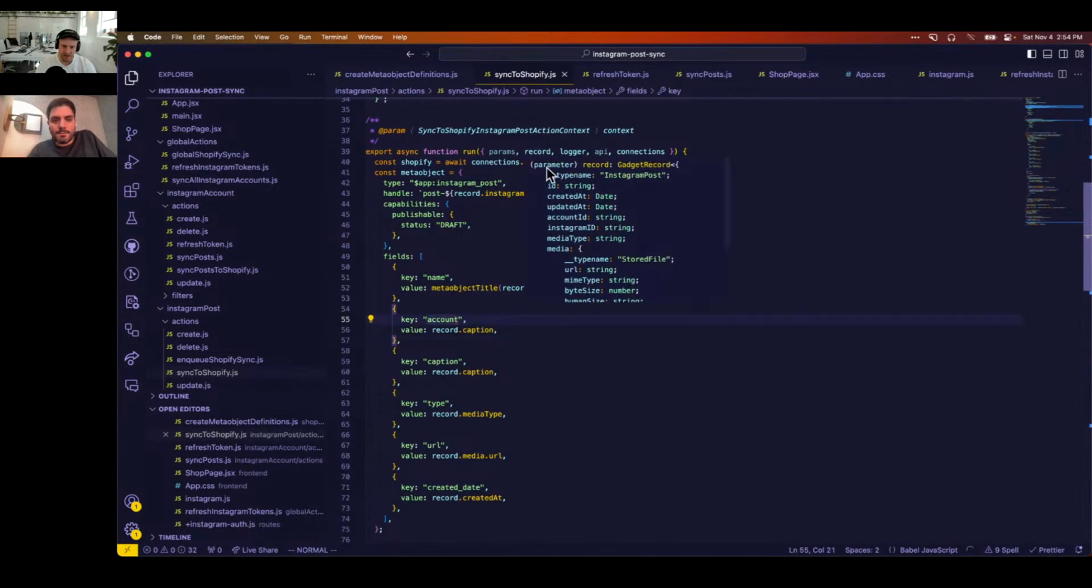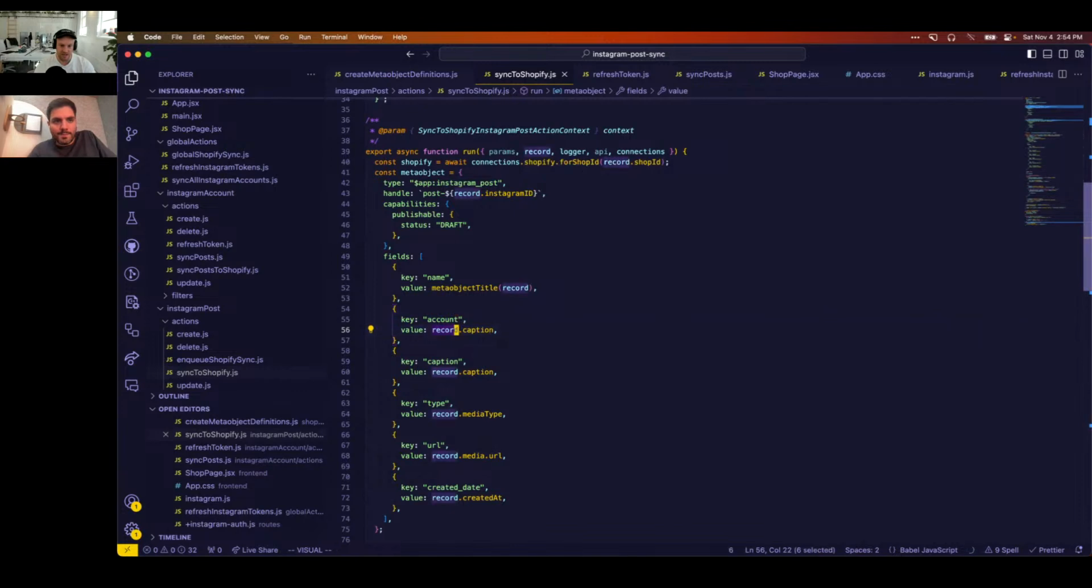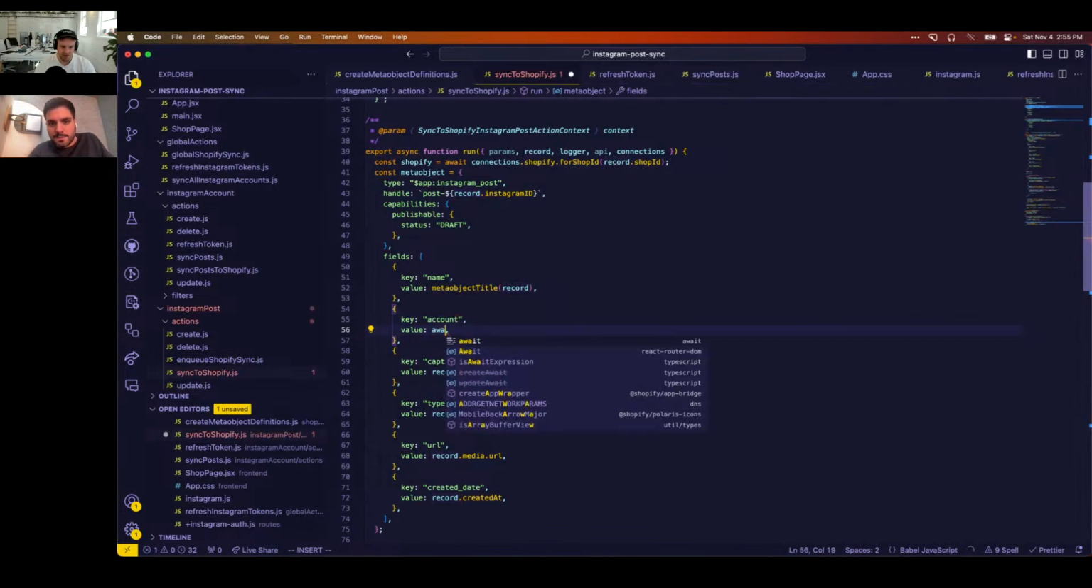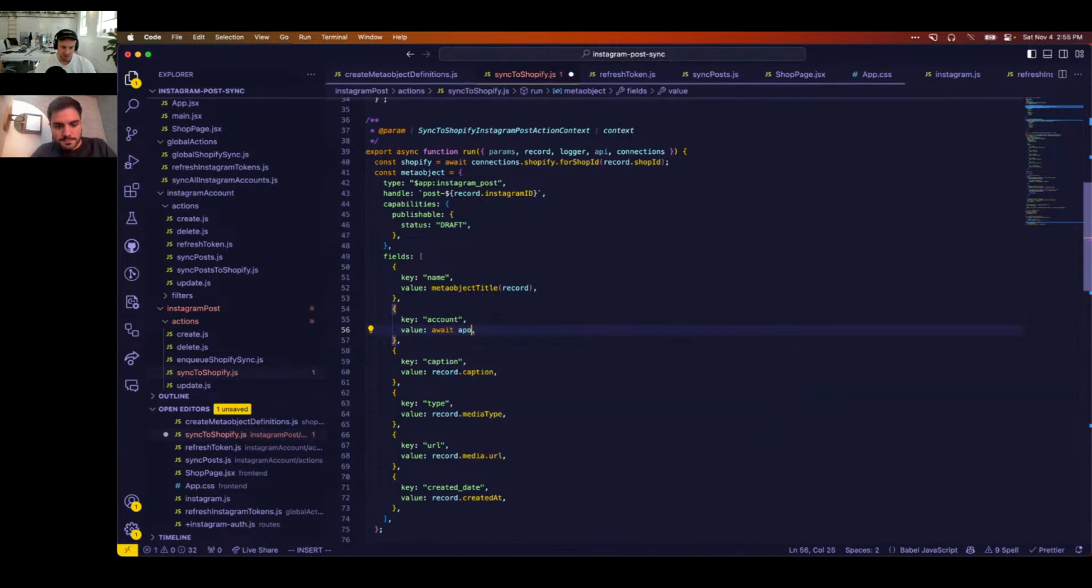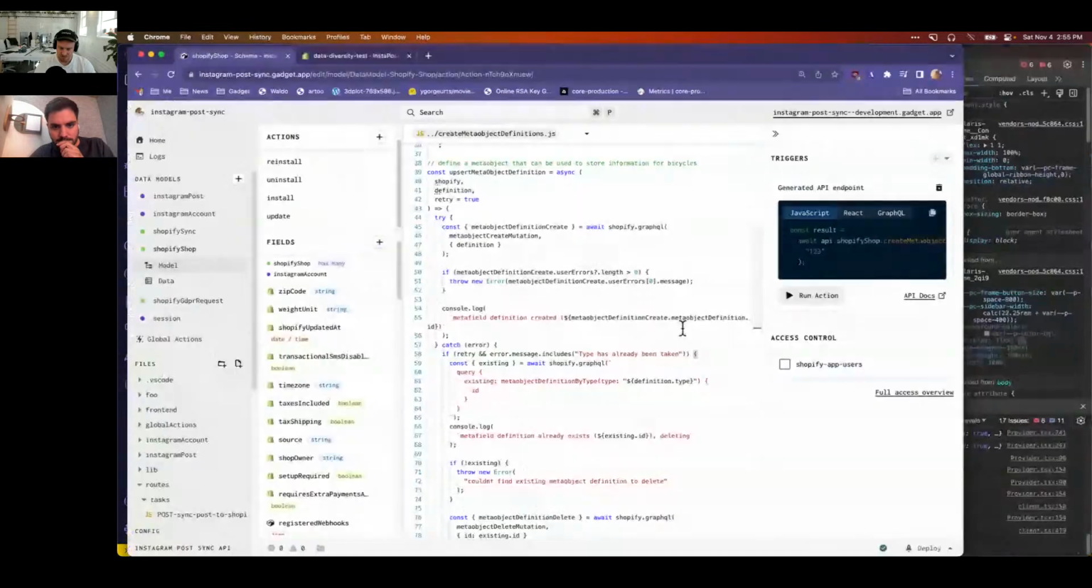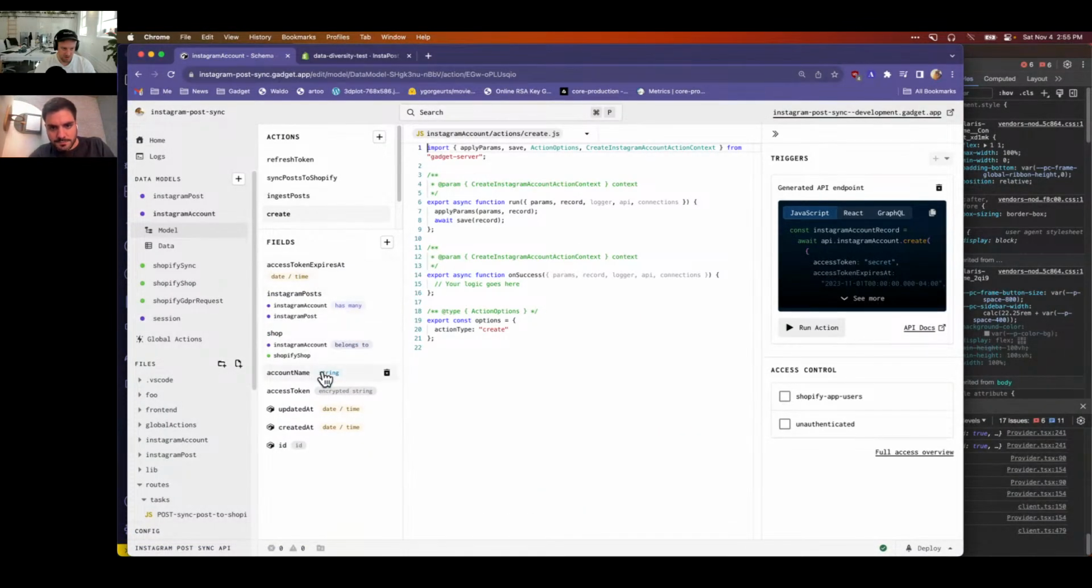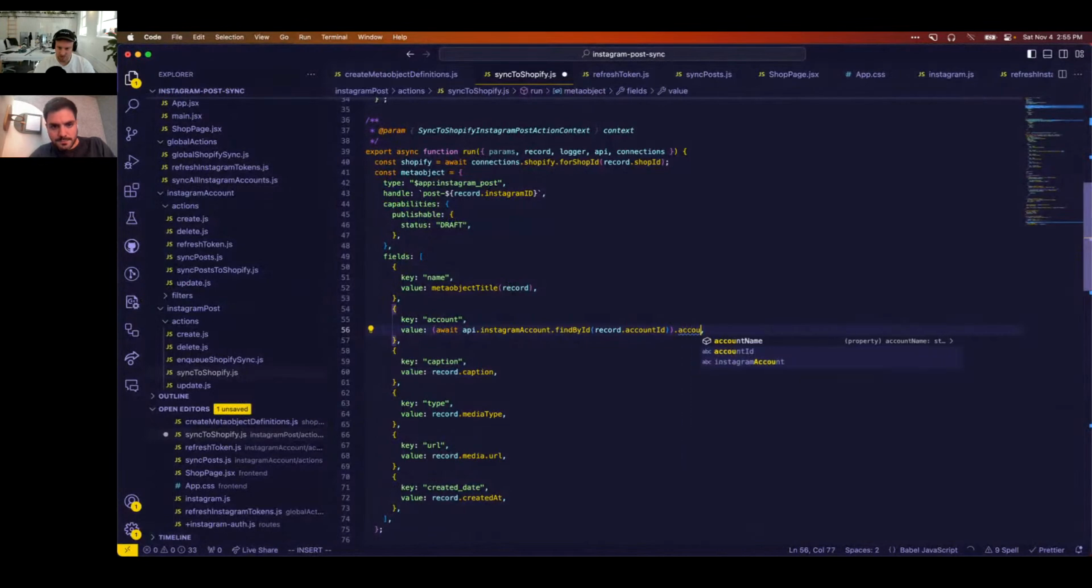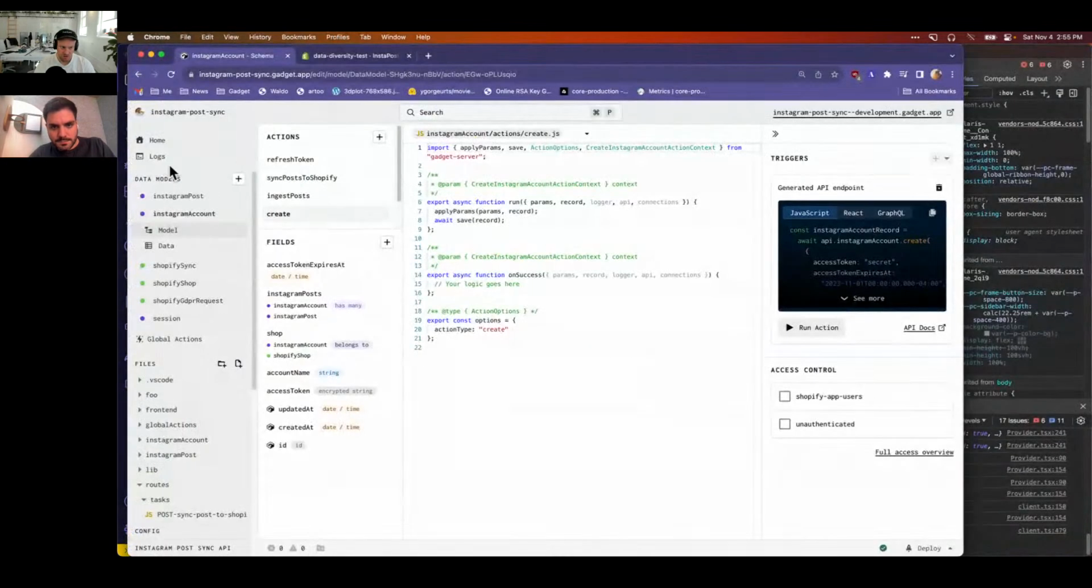In this case, the record that we're looking at is a post that has a relationship to the account by ID. It doesn't actually have the account object in context, so we need to fetch that. So I'll do a quick one in here where I'll do await api.instagramAccount.findById(record.accountId).name. Oh, and I'm missing incorrect parenthesization there. Is .name a thing? What did I call it? Account name. Account name. Perfect.